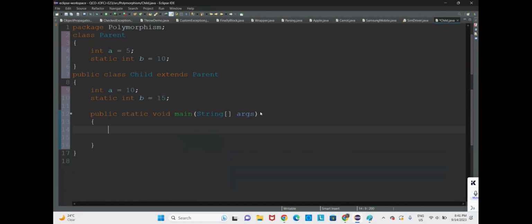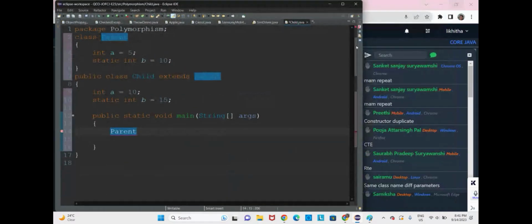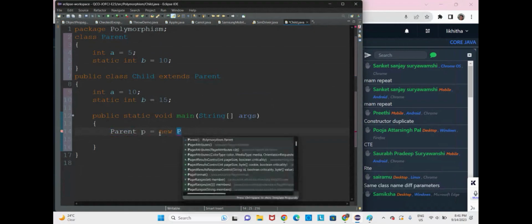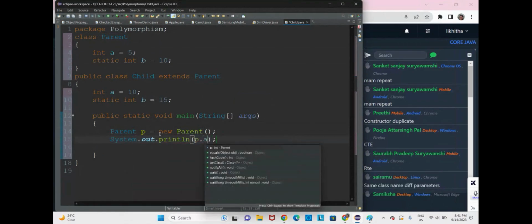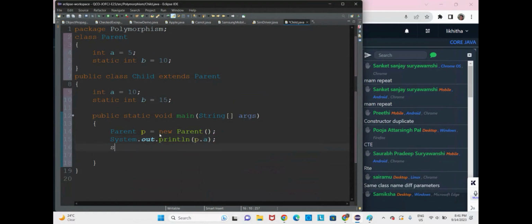Now first let us create an object for parent. Listen carefully, everyone. Parent p is equal to new parent of no-argument constructor; we are just creating an instance of parent. Now you guys tell me. I will call p dot a, and I'll be calling p dot b. Can you tell me the output of line number 15 and 16?